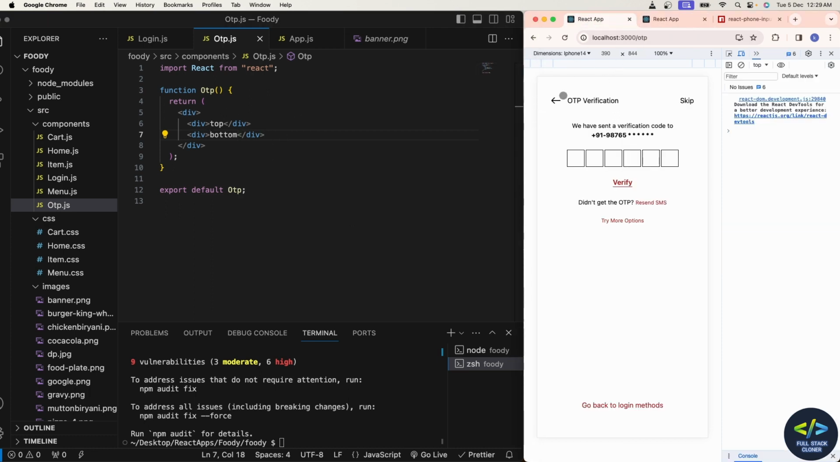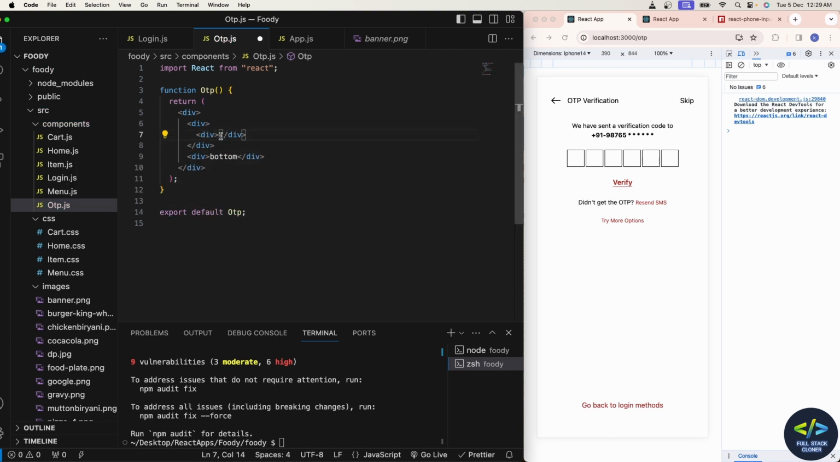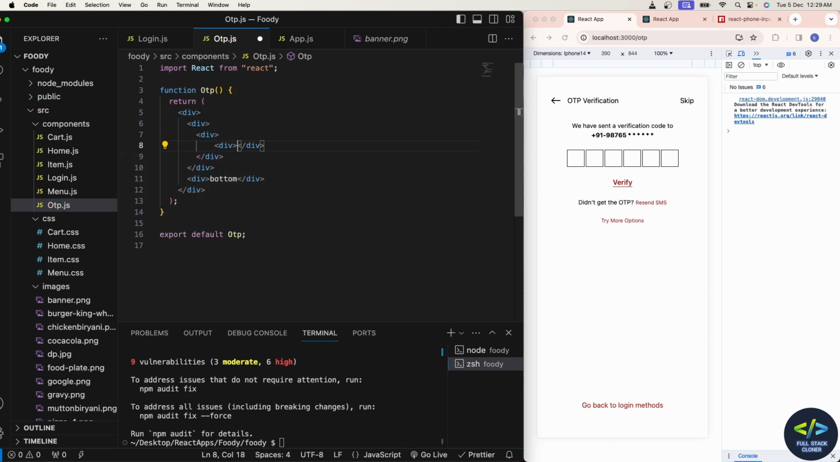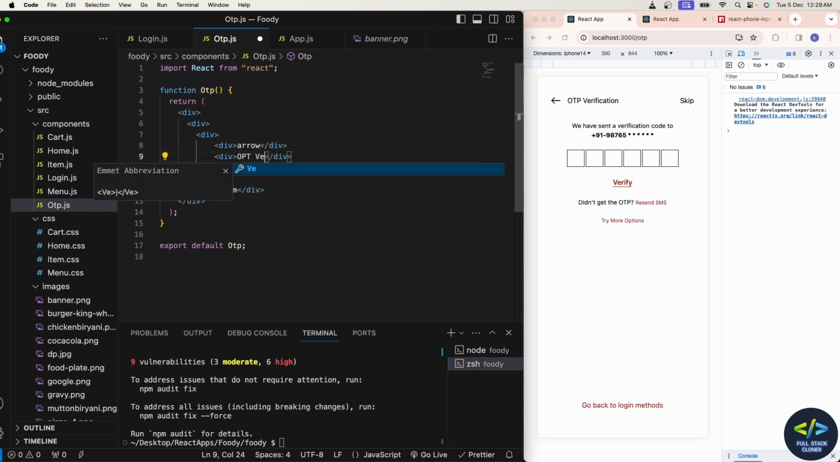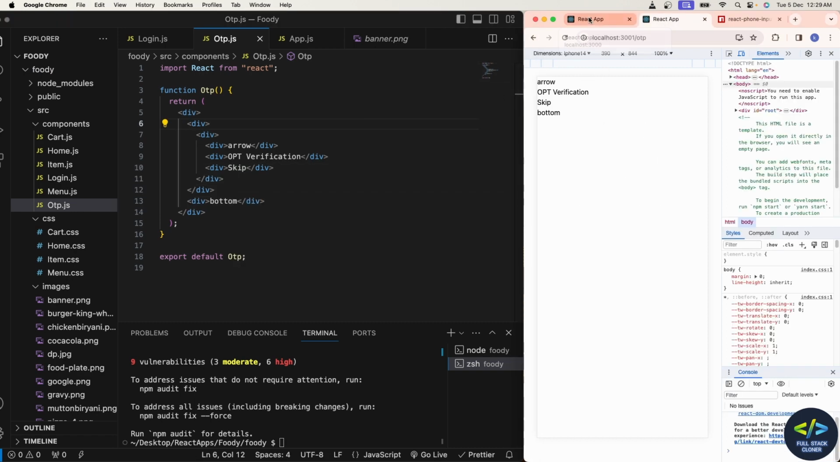And here in the top div, I have again 1, 2, 3. So these three I'll write in a separate div. So I'll go ahead and remove this top. I'll write one div, and this div is for this whole thing. Inside this div, I'll write three divs. One is for the arrow mark, followed by one for OTP verification, and one for skip. So I'll save my code, and this is how it looks like. This is just a skeleton code.